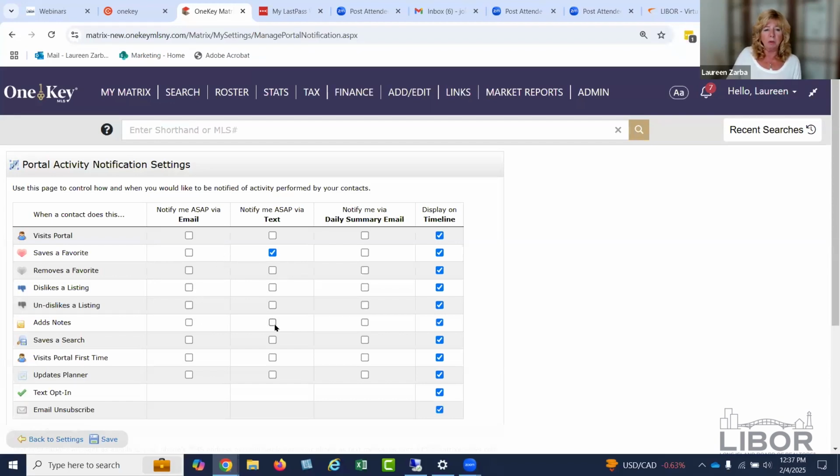If they add a note, if they save a search, if they visit the portal for the first time, that might be something I want to know right away. There are other places in Matrix where you will be notified of the client activity. Believe me, there are in a lot of places. But this just adds a little extra so that maybe you can get notifications on your phone.